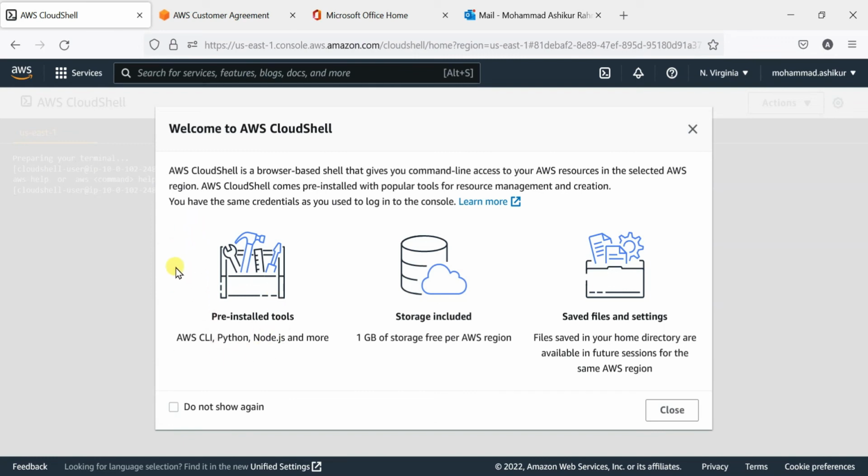And here are the tools that are already pre-installed. I mean, the AWS CLI, Python, Node.js, and more are already installed here. You are getting it right away. And storage included is 1 GB of storage free per AWS region. For each region, they are listed here.